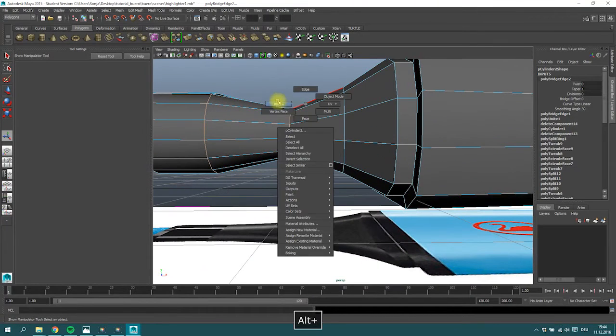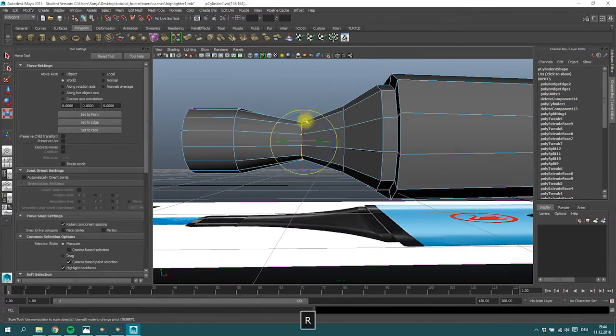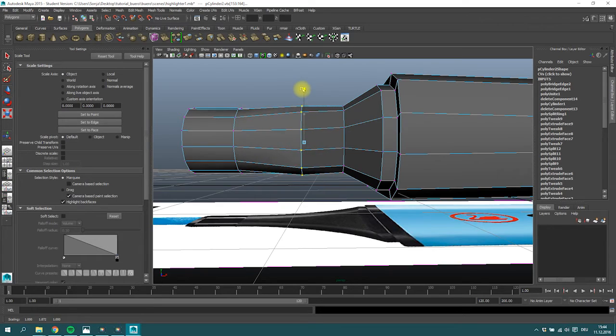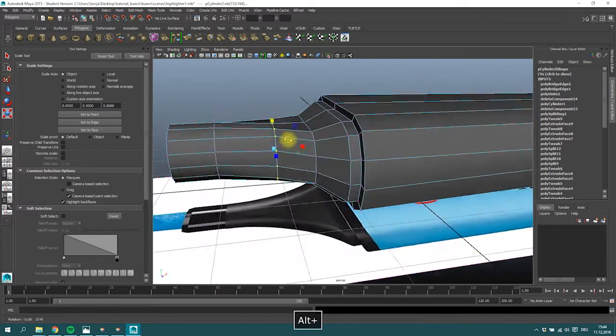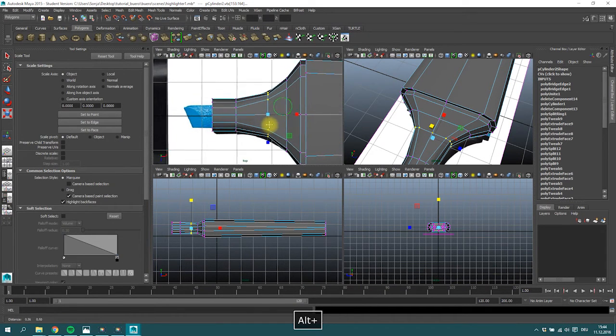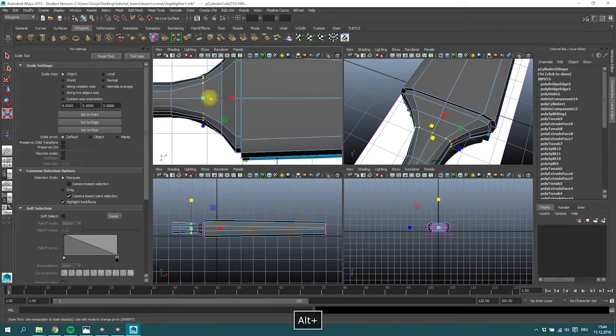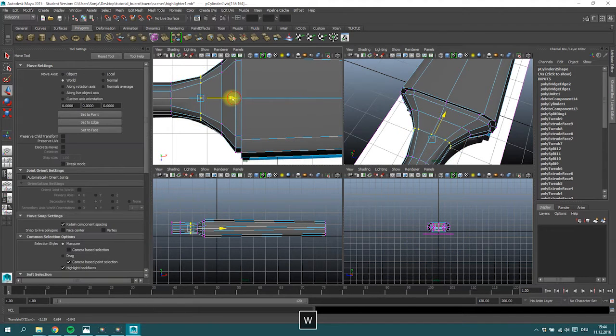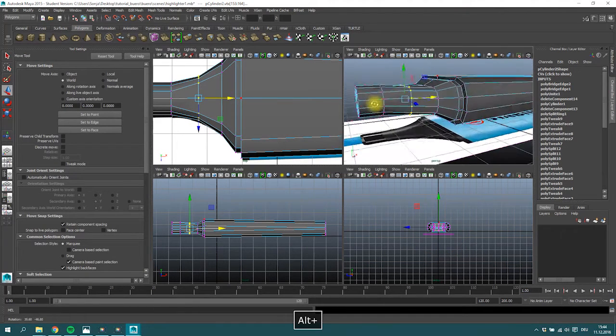You know, the form is a little bit strange here. That means I have to scale it up so that it is more straight here. Just check on the top form. Okay, it's not too bad. Just push it out a little bit more.